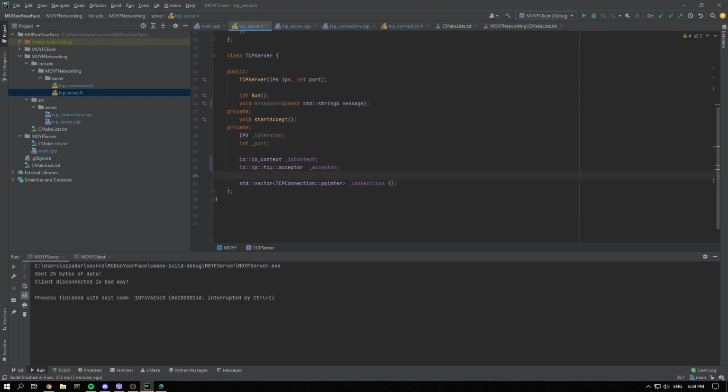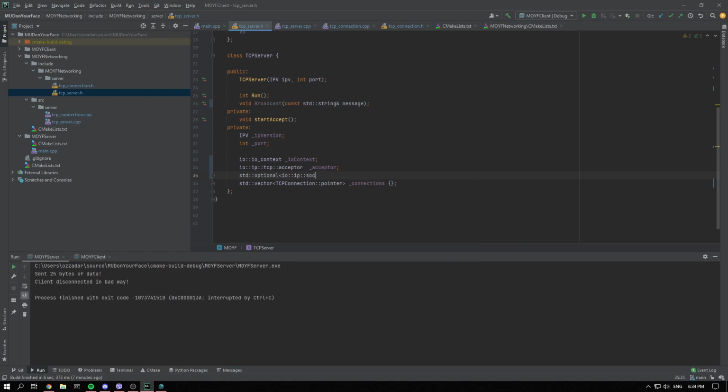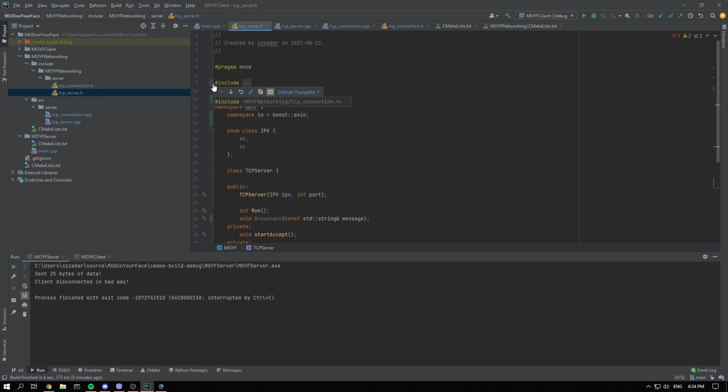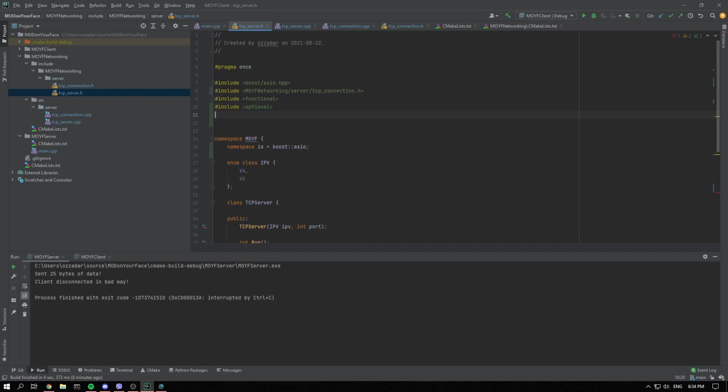So what we want to do is create this dummy socket object, right? So let's do that now. We are going to declare a std optional, and what this can be is an IO IP TCP socket object called socket, right? And optional is not declared, so let's make sure to import that up here. We're going to include optional.